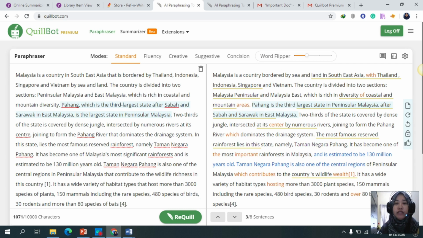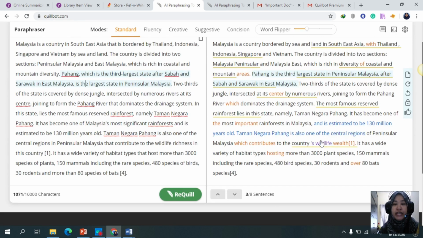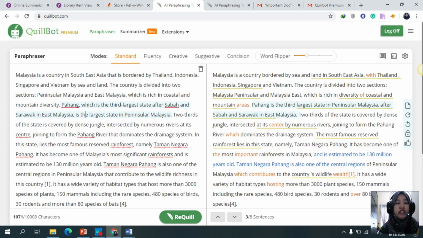Or maybe after QuillBot has quilled your sentence, you need to reread it and re-sentence it on your own to make it more perfect. So this tool is really useful if you would like to rephrase a sentence coming from your literature review. This is very helpful, and you can write your literature review a little bit faster.